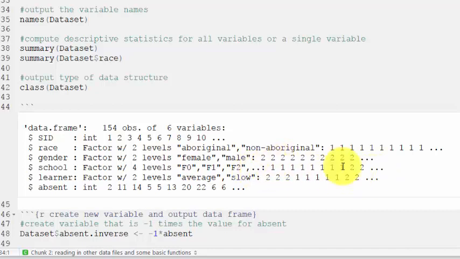The first 8 rows are the 1 value, which in this case would be the F0. And then we have learner, another factor with 2 levels, either average or slow. And so average is the 1, slow is the 2. And then absent is an integer, so this is the number of days that students were absent from school. The first person was absent 2 times, the second was absent 11 times, and on down the line. So that's a really good idea to get a feel for your data.